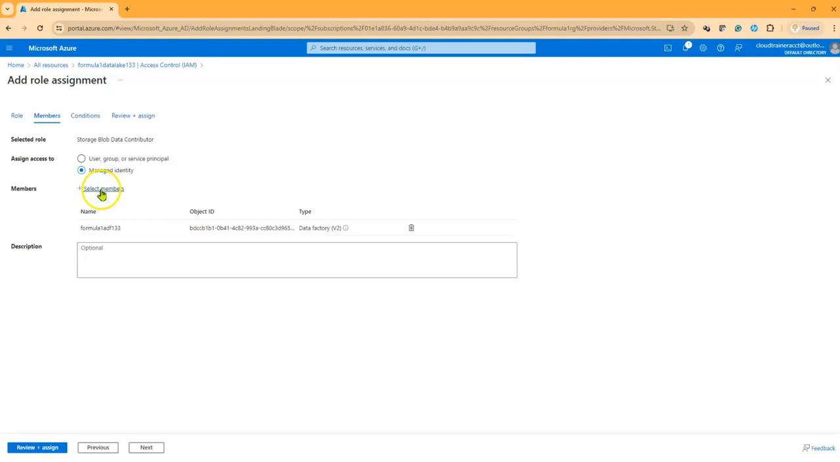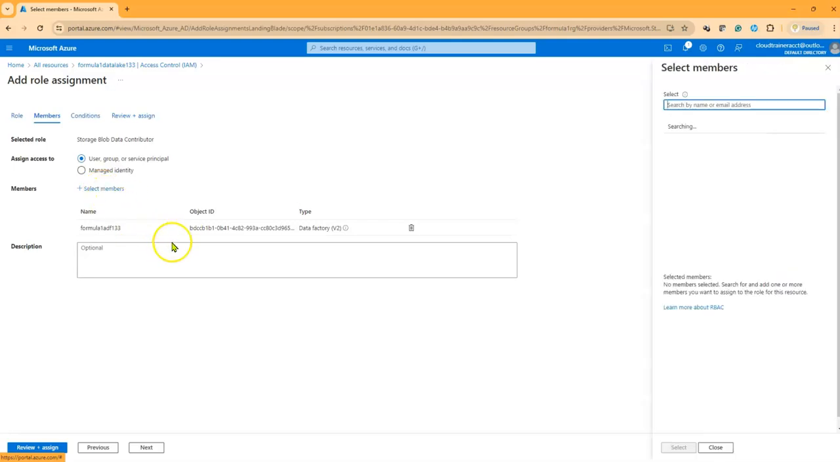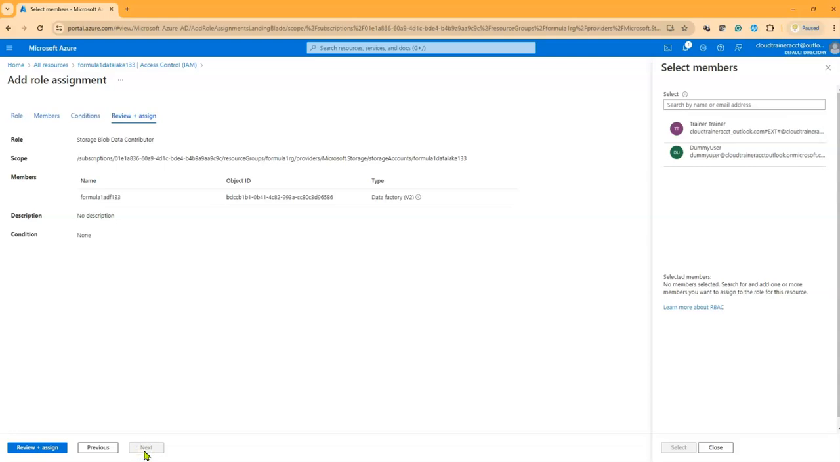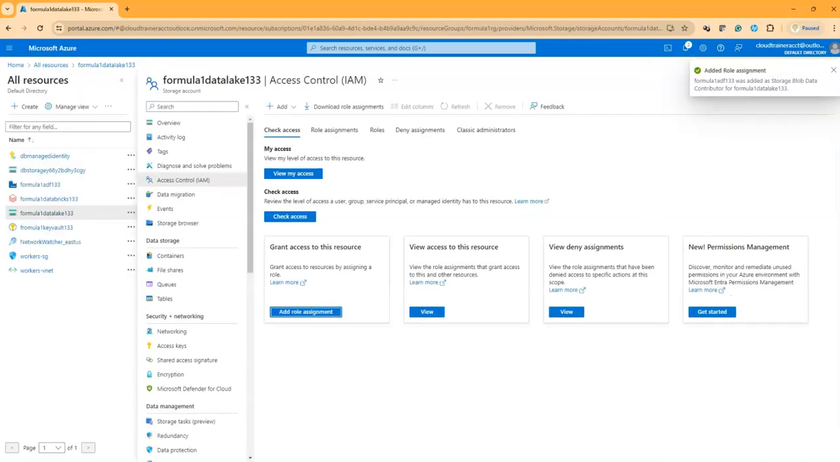So under this role assignment, if you go for user groups or maybe the service principal, you can hit on this select members. You can add the members to it if you want to. But that's okay. We will go for this managed identity and then we'll click next. There is no condition I'm going to give, and I'm simply going to click review plus assign, because that's the place where I am going to access my service.